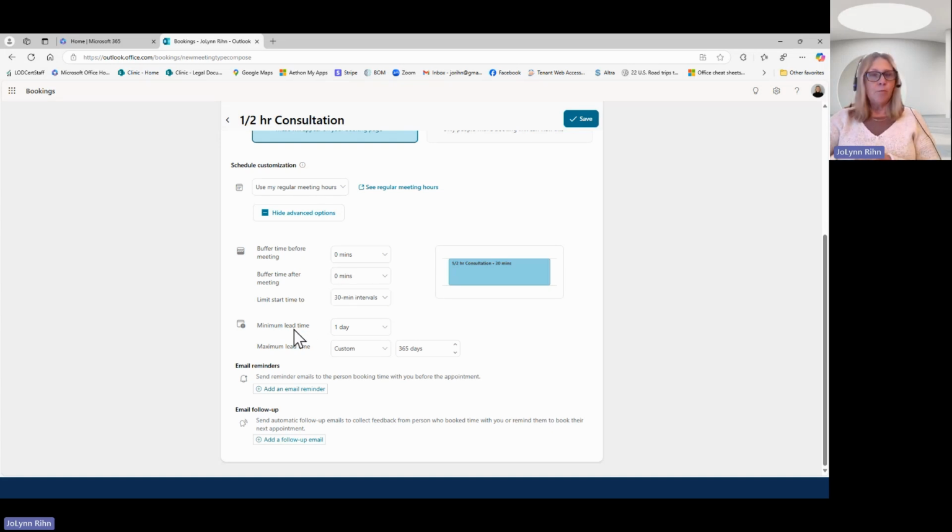You could have a minimum lead time. So they can't schedule something with me today. There's a 1-day lead time. So it's not going to show them today's time, but you could say 8 hours, you could say whatever you want. You can customize this to say that there has to be a 2-hour lead time before they can book something with me. It's not going to have today's availability, it will have tomorrow's availability, whatever you choose. Also, send reminder emails to the person booking time with you before the appointment.